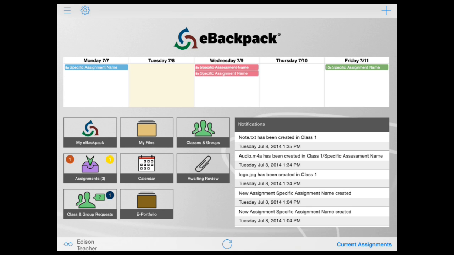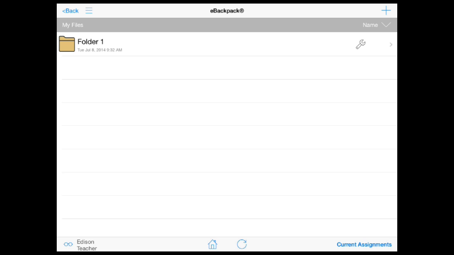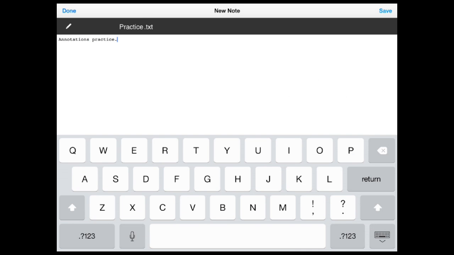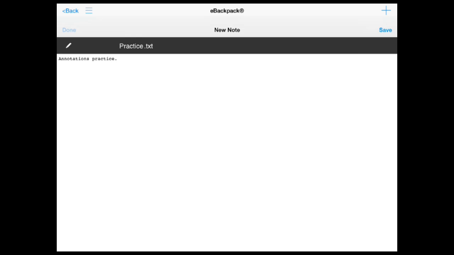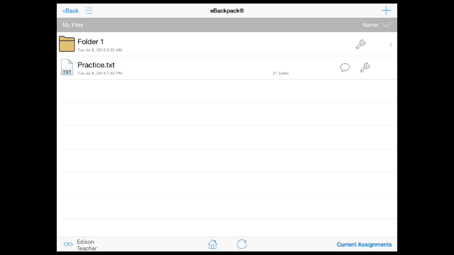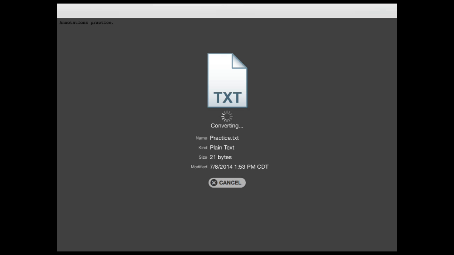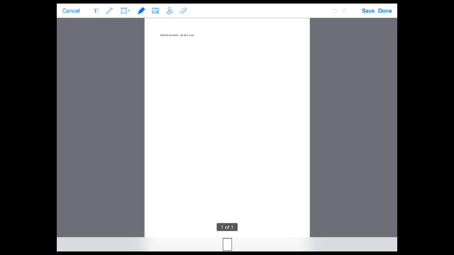If you do not have a document, you can quickly create one by navigating to your My Files area, selecting the plus sign in the upper right, and choosing Create Note. Choose Save in the upper right, then select Done in the upper left. Now select your note from the My Files area and tap the Mark it in the upper right. After choosing Mark it, the document is converted for use by our annotation tool.